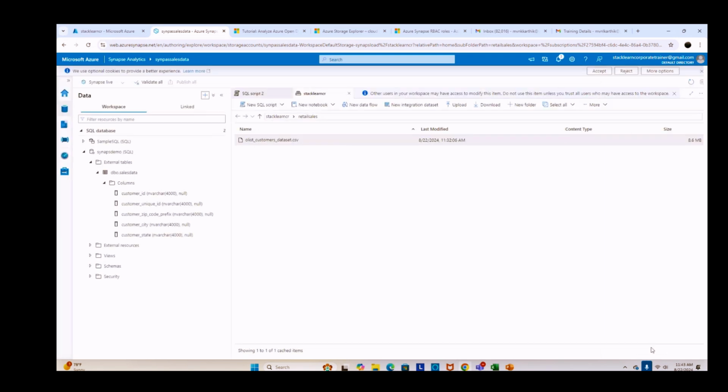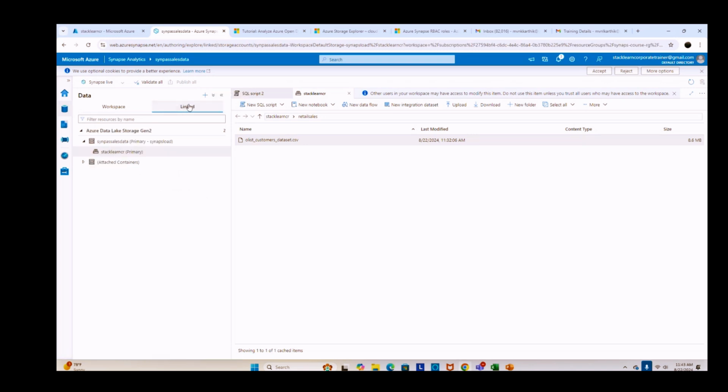Okay, so both will work the same, but the only thing is pricing will vary. That is the only difference. And in linked, you can use your ADLS storage account. You can store your data over here. Okay, so that's how the data works.